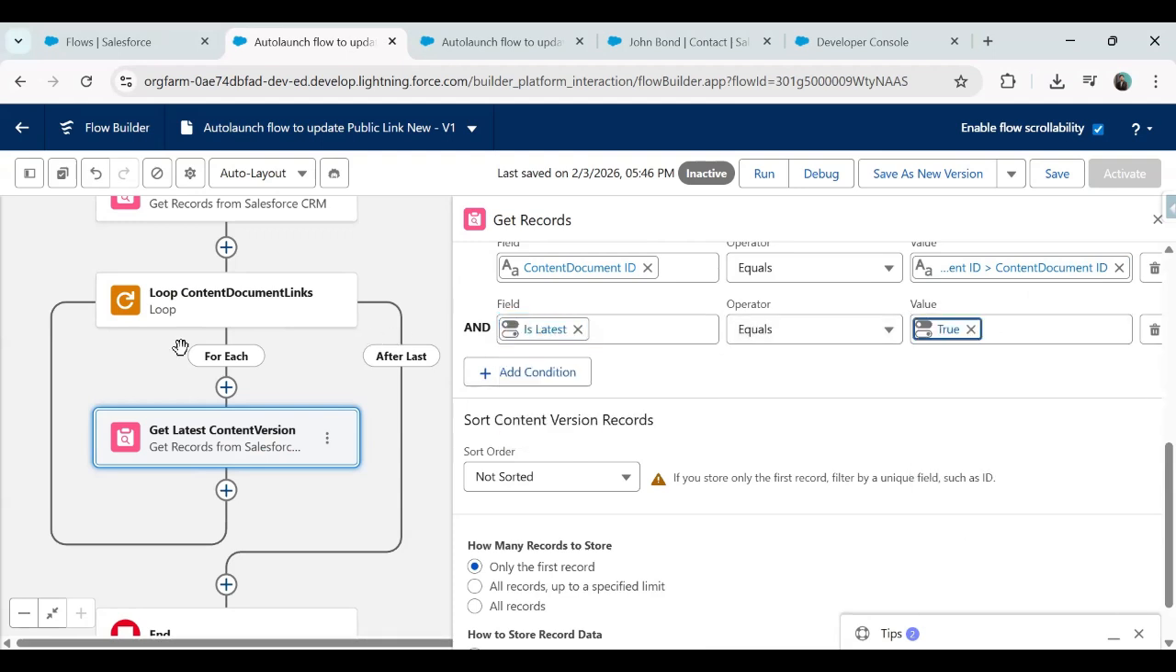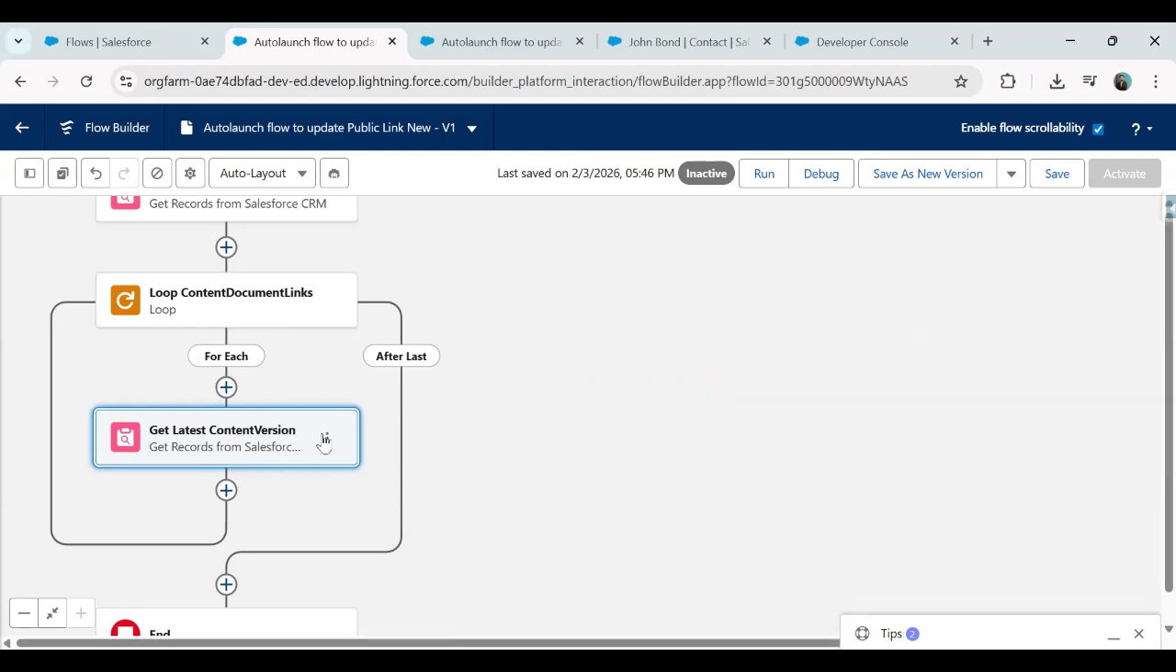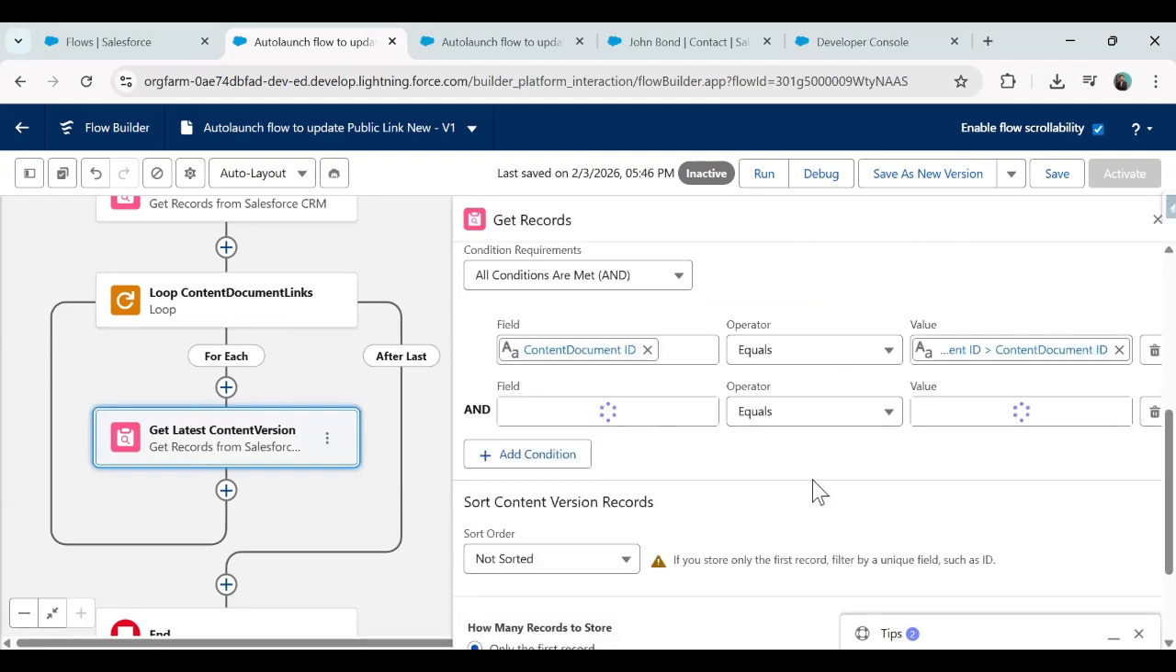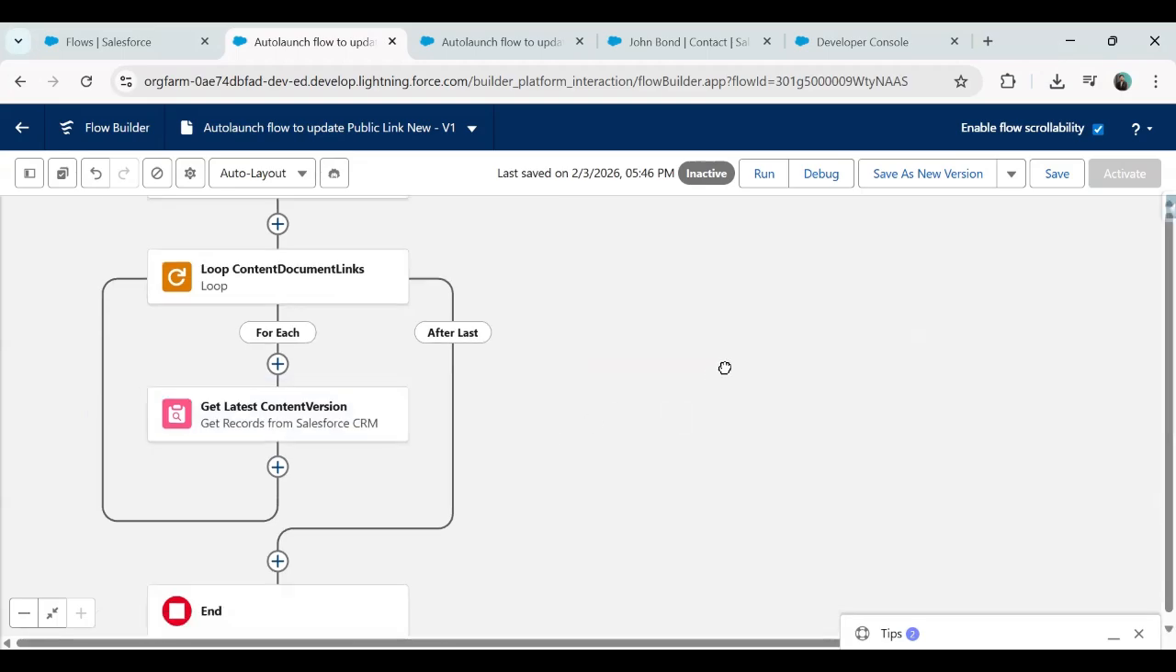So we are going to fetch only the latest file for that particular record, for that particular contact. And how many records are we going to fetch? We are going to fetch only the first record and it will store all the fields.